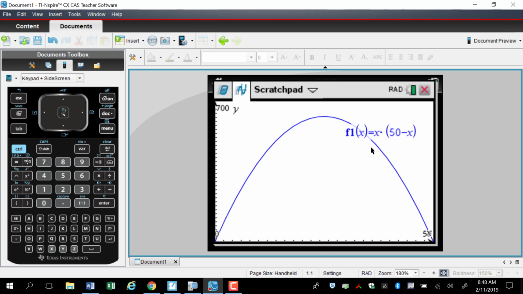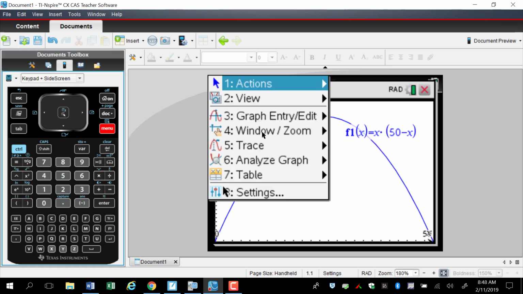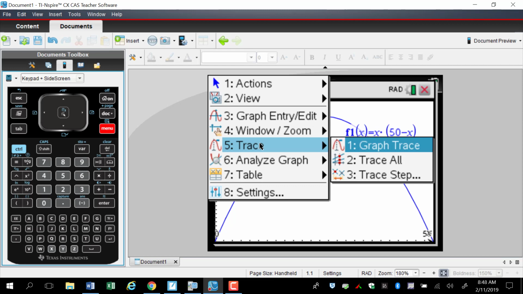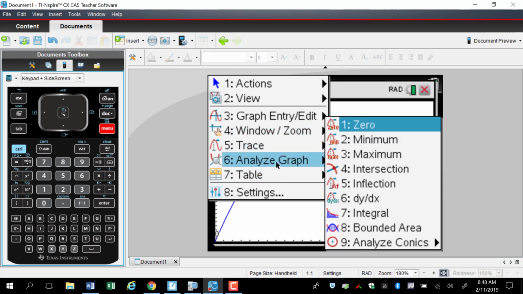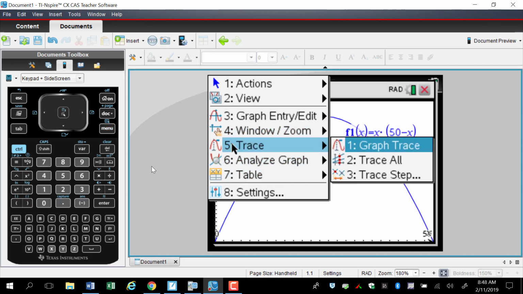So now I have my graph to appear. I have 0 here, 50 here for my x, 0 to 700 for my y, and now I have this graph that I can represent and use the tools. So again, you can use your trace key, you can use your analyze key to get your minimum, maximums, or zeros, or anything you need.